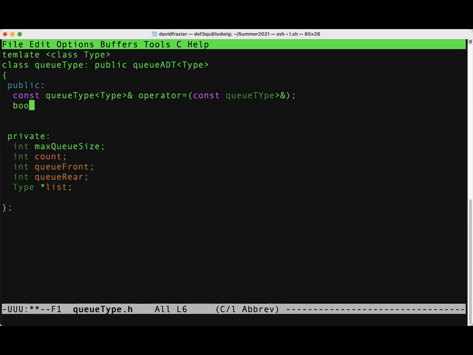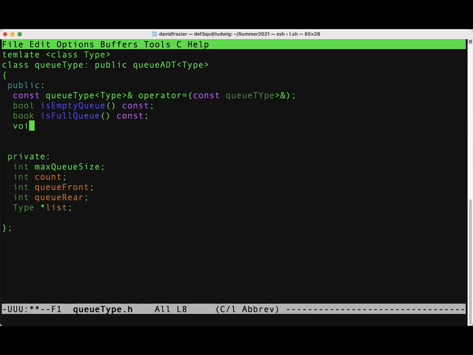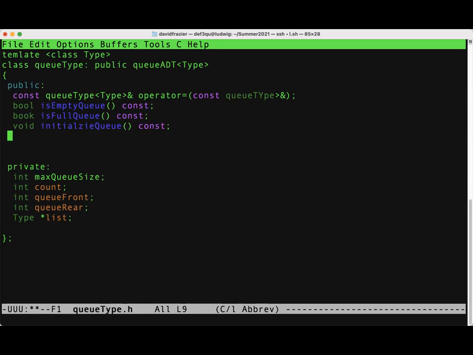And then we're going to have our boolean isEmptyQueue, okay, which is a constant function. Boolean isFullQueue, also a constant function. Hopefully you're finding that by typing these in rather than cutting and pasting, you're going to end up getting a better feel for this. You can stop as you're going along. Oh, initializeQueue is not a constant function. It's quite the opposite of a constant function. It's going to make a change to things.